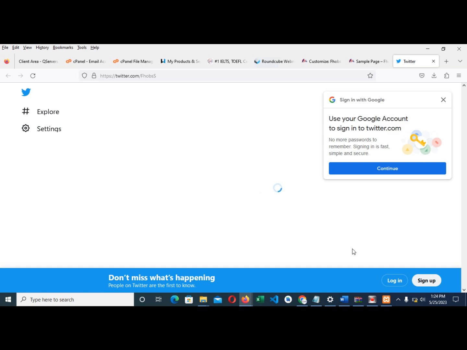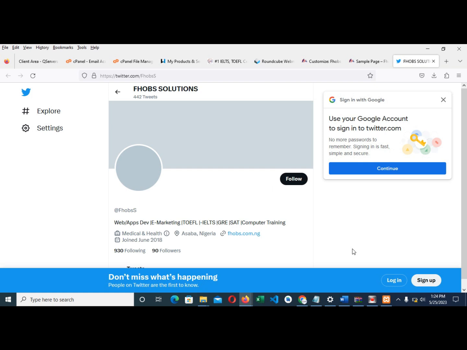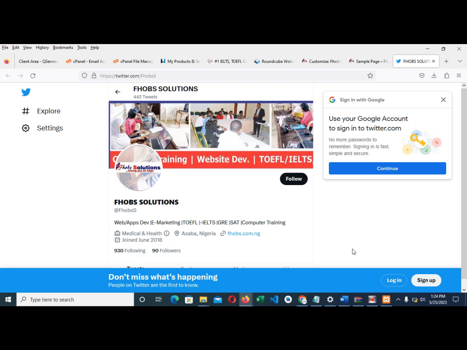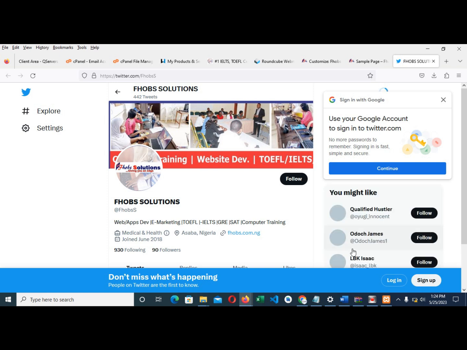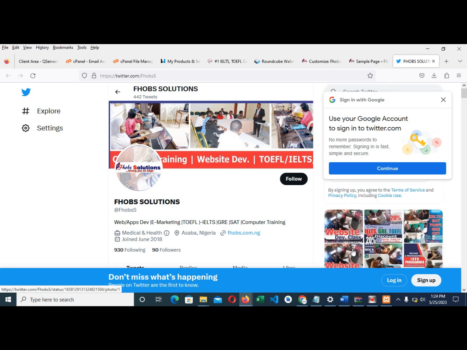Chima, how are you? What can you see from there? We do revision. There are some of these things. Those ones actually came with the theme. Like the theme I'm using right now, it's not there. But there are some things.